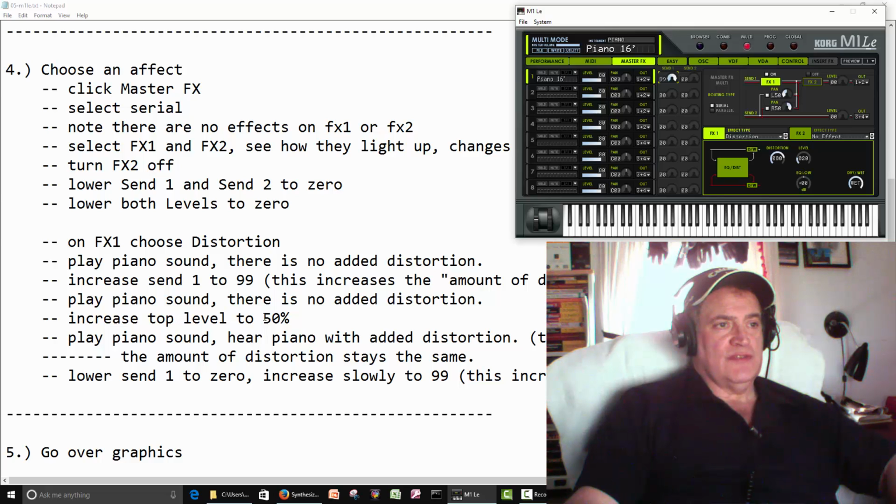Increase the top level to 50%. That's this guy here. Increase that to 50%. Now you hear the distortion. Okay, so this increases the overall loudness. The amount of distortion stays the same. See, if we play around with this, the amount of distortion is the same, but how loud the keyboard is changes. See, the keyboard's just louder.